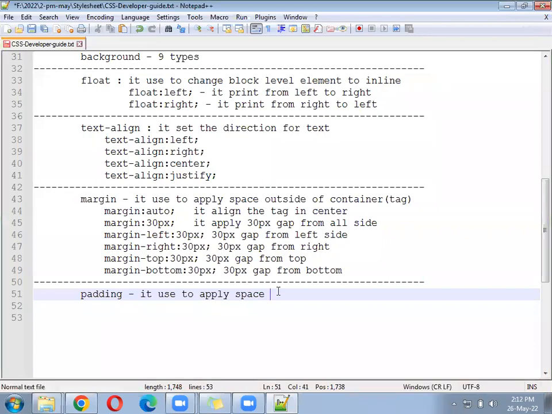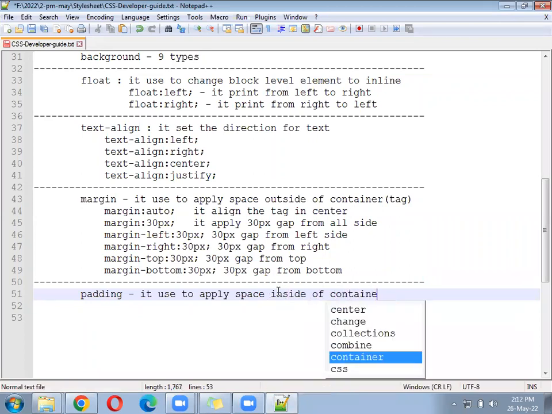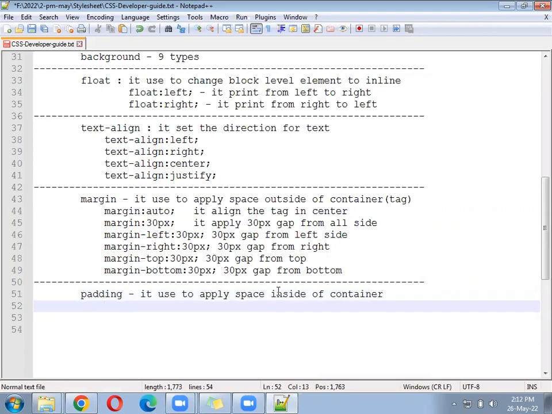Padding is used to apply space inside of a container. Again, here container represents the tag.